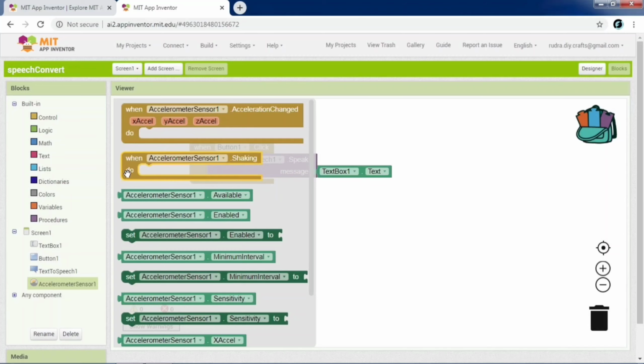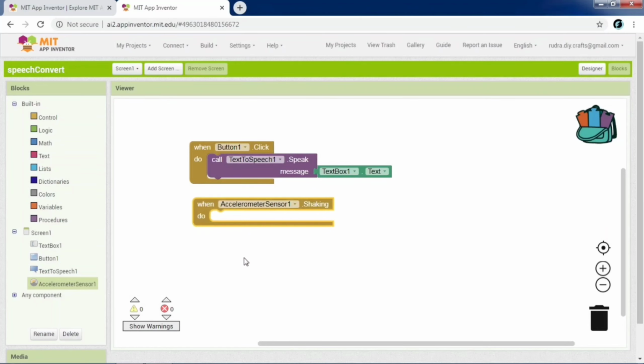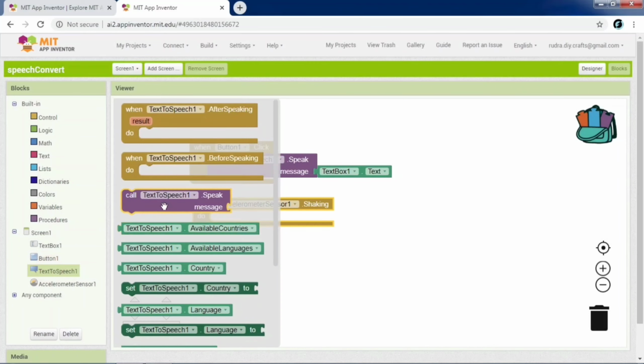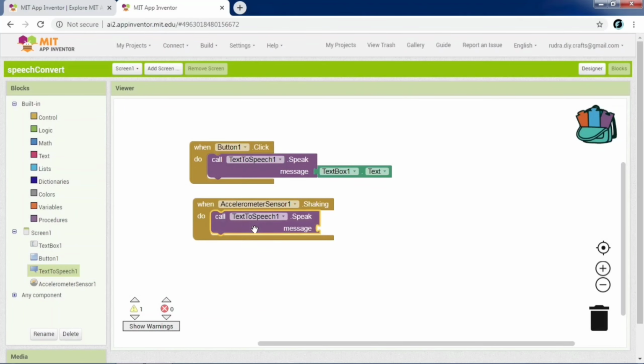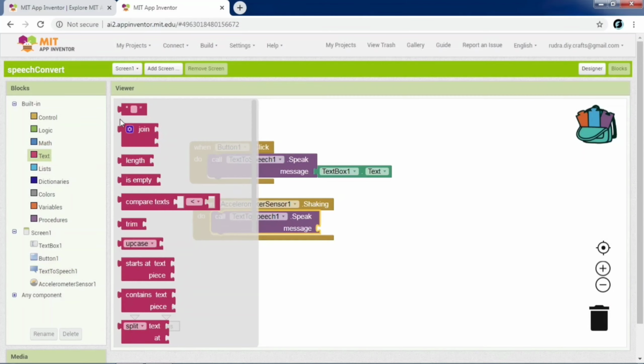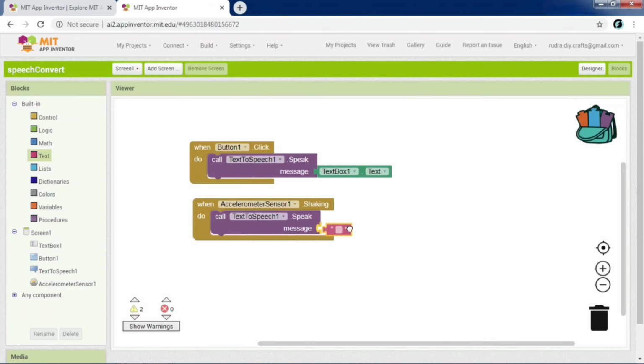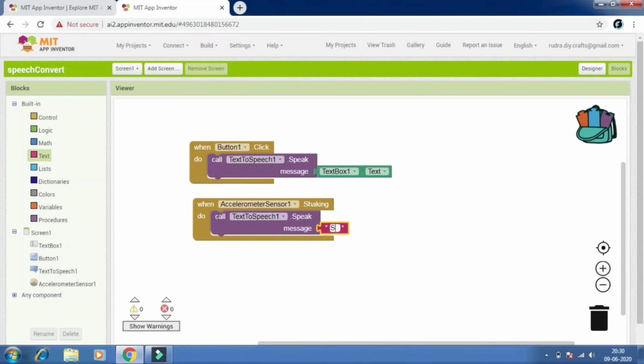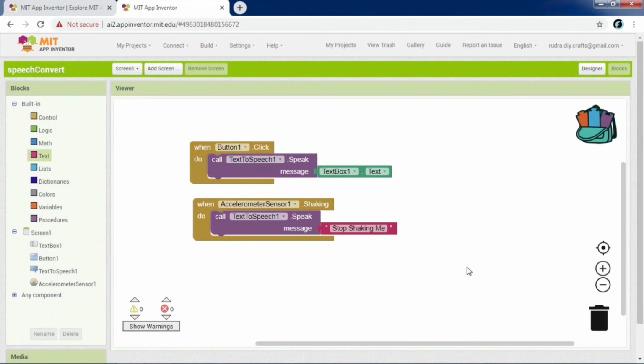When accelerometer sensor is shaking, do something. So add this one. Then again text to speech converter, go to this one and select this and add it here. Okay, now we have to write a message here. So go to the text and click on this one and connect it here. So we can write our message here. So I'm going to write, stop shaking me. Okay, so the phone will talk with us.